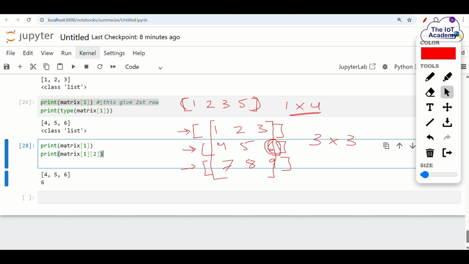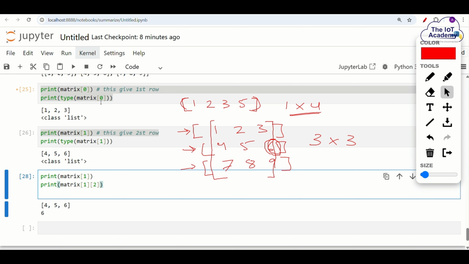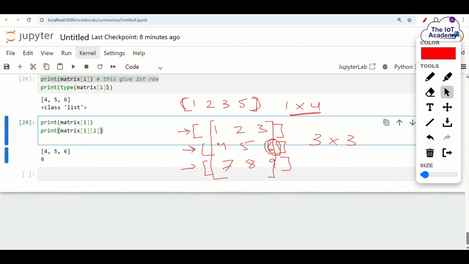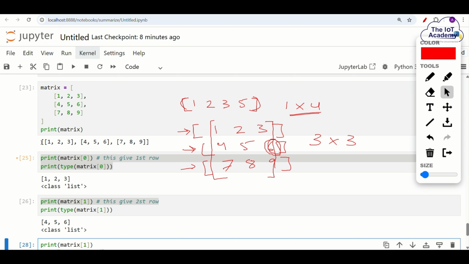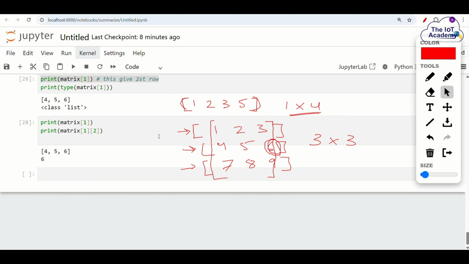By the way, this is basically a 3 by 3 array, 3 rows and 3 columns. So let's see what we can do with these matrices. Let's say we want to print these matrices. We don't want to print like this. What I want is to print my matrix like this: 1, 2, 3, and then 4, 5, 6, and then 7, 8, and 9. So this is how I want my matrix.